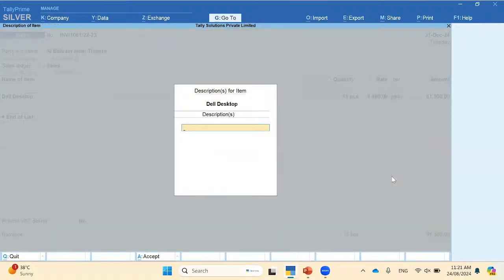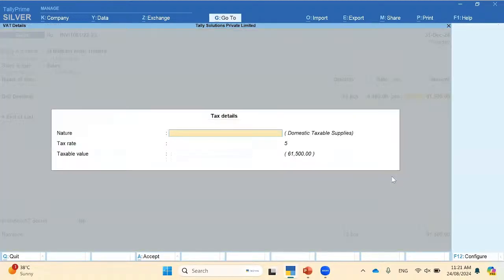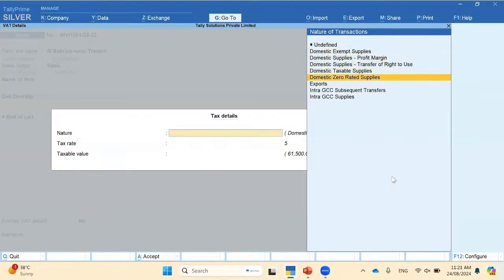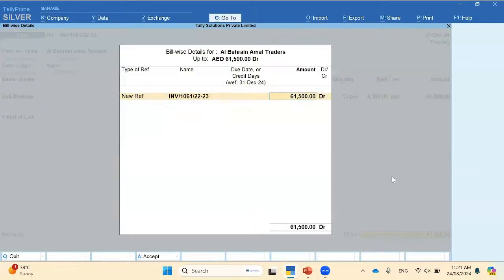Once you enter the product and enter the value, quantity and rate, automatically it starts giving you the information, whether it's a domestic taxable supply or 5% is applicable, what is the taxable value, all of this information. Since this is an export, the system automatically detects it and starts treating it as an export, either intra GCC or an export. Both of that is fine. So I'll keep it as an export and then save this particular transaction.